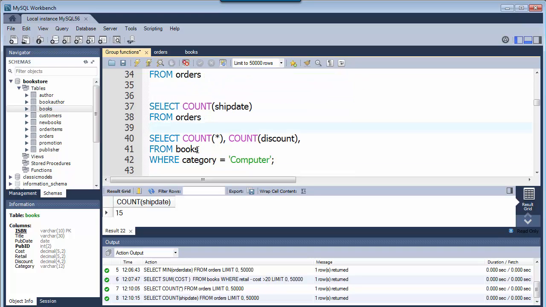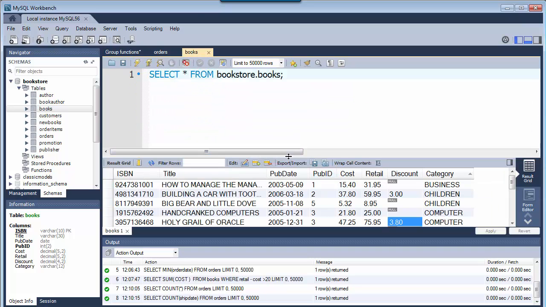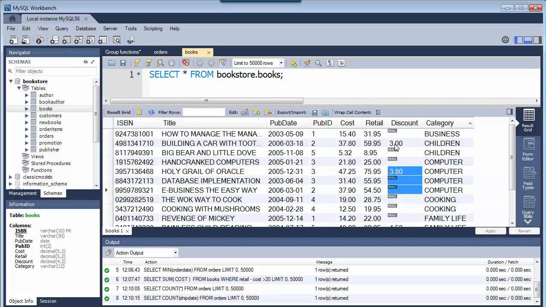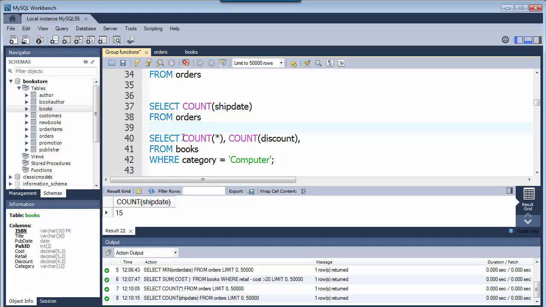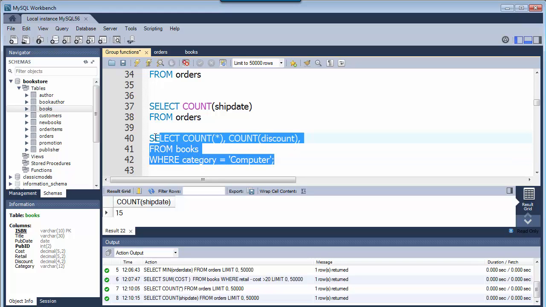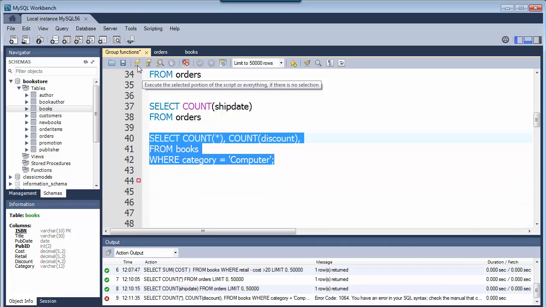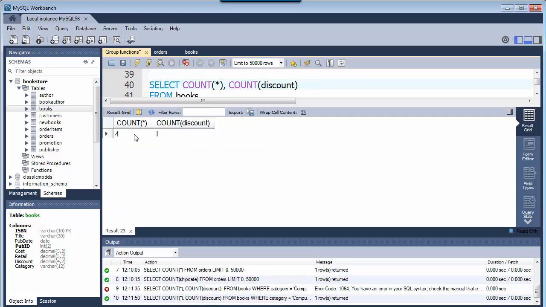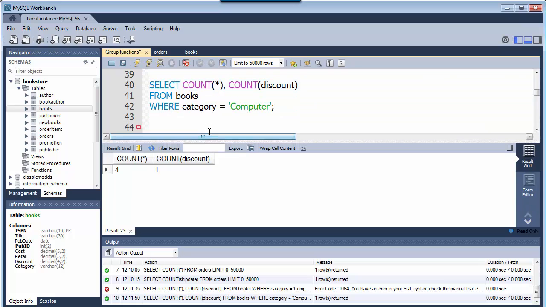So to demonstrate that again, let's take a look at the books table. If I run over here and show you the data in the books table, recognize that the discount column has a lot of null values with just a few numbers in it. And so now running over to here, if I say count star and count discount from books with a category equal computer, I'm going to get two different numbers. Oops, I got an error because I have a comma right there. So get rid of that comma, run it again, and I get two different numbers. How many books are in the computer category? There's 4. How many of those computer books have a discount? Only 1. The rest have null values.